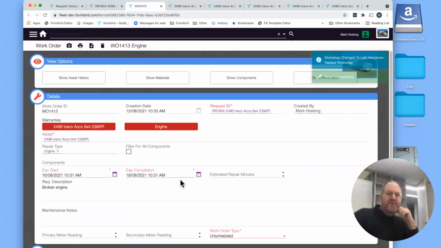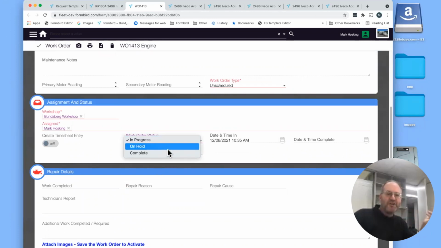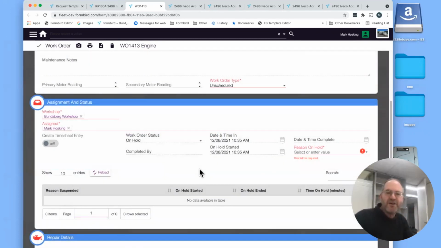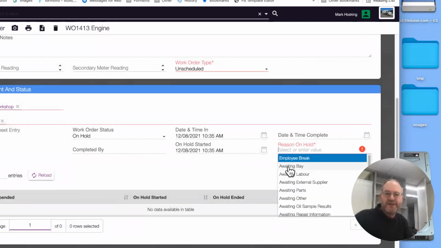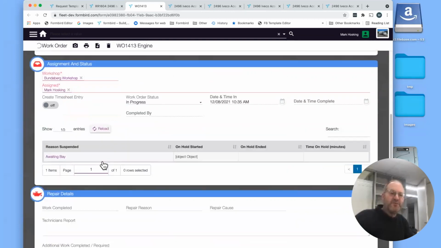Once I've done the work and I work my way through, I can now start working my way through the statuses, like in progress. I can put it on hold. If I put it on hold, I'll give a reason why it's on hold, and I'll keep a history of why it was on hold, and when, so I keep a complete history. The reason on hold is shown there, for example waiting bay. That'll keep telling me what's going on. Once I've put it in progress, I take it off hold and then I'll continue working on it.